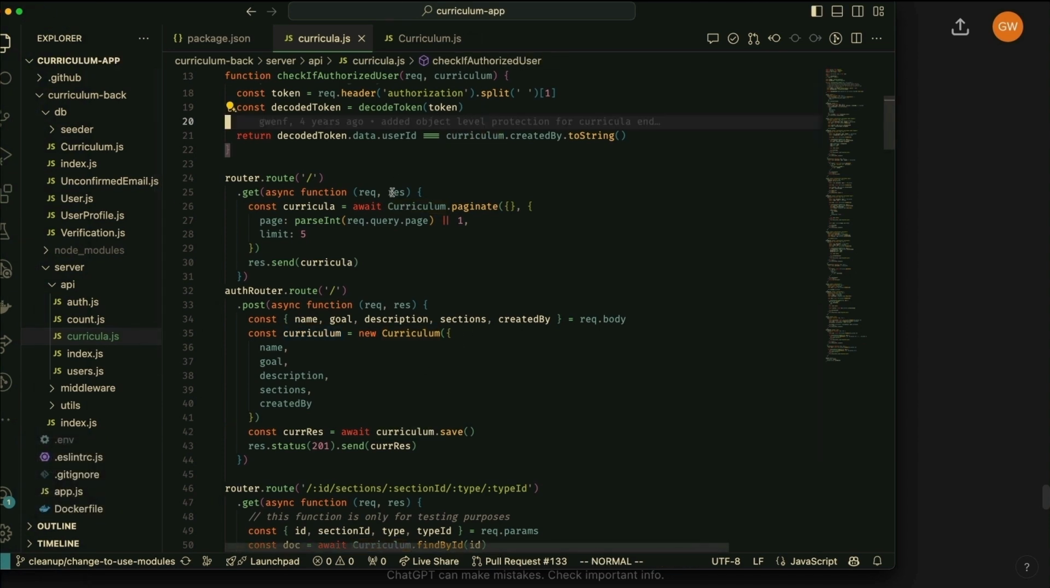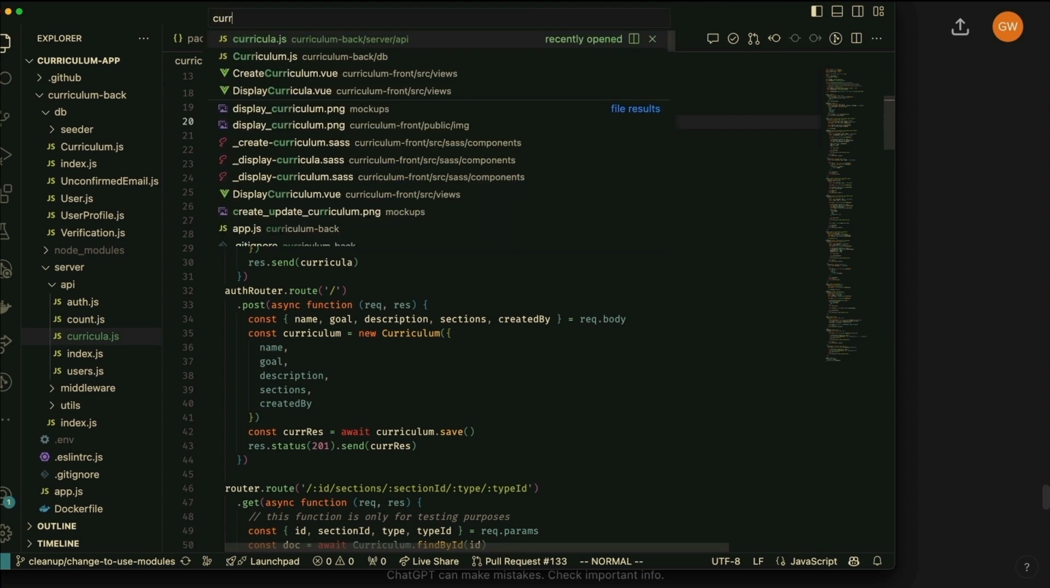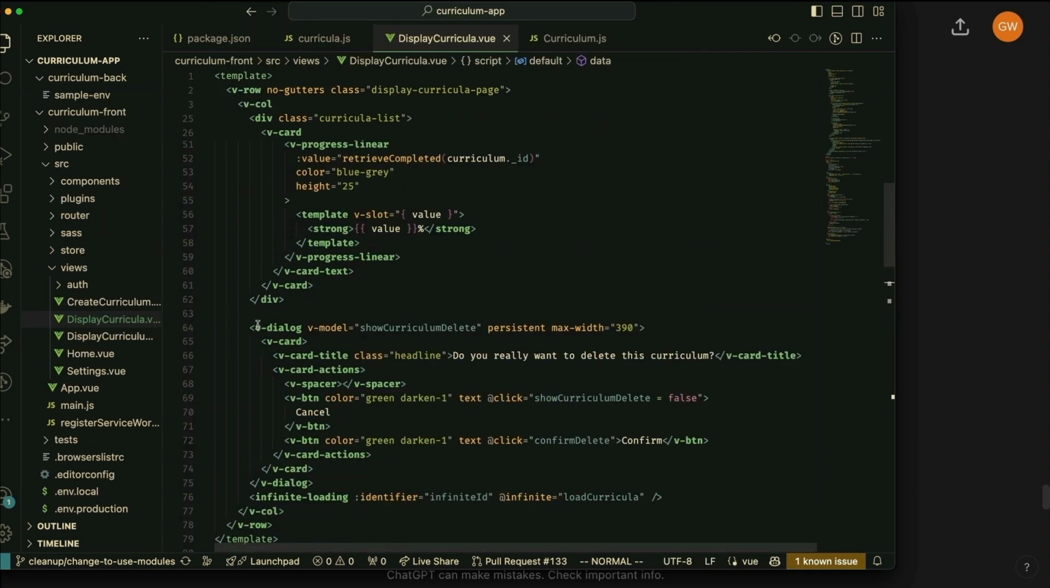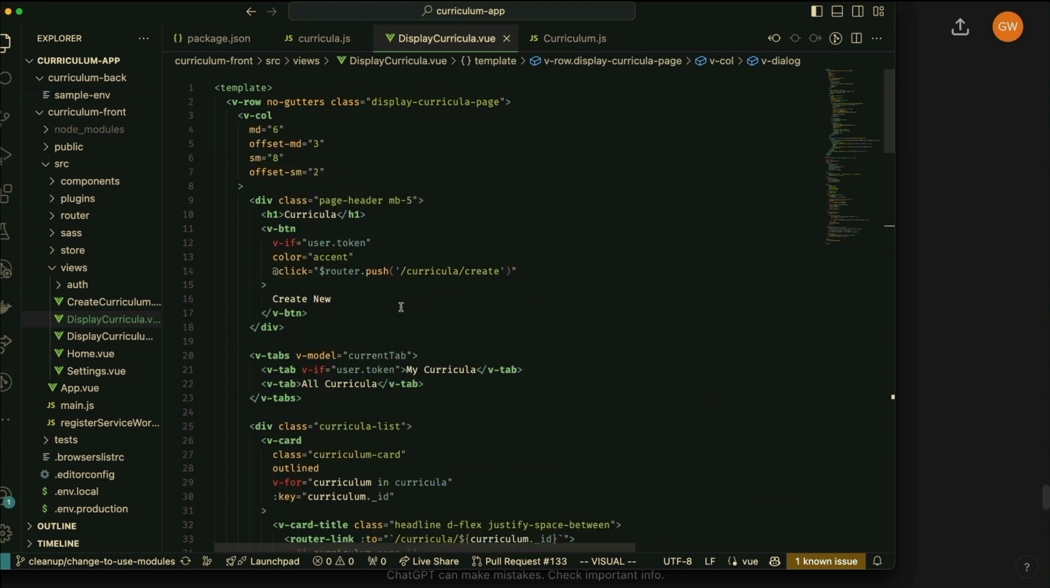So now if I go to the front end, I think if I open the file, let's see, the display curricula, this is the list view. And here I would need to add a button. Okay, that's the dialog. I'm using Vuetify here. So if I wanted to create a new curricula, actually it wouldn't be, because the list page is where I just look at the list of them or create a new one.